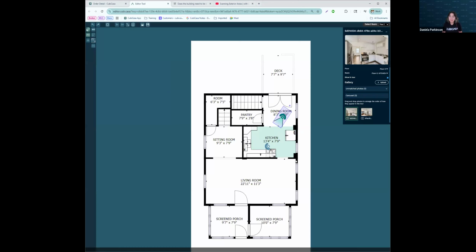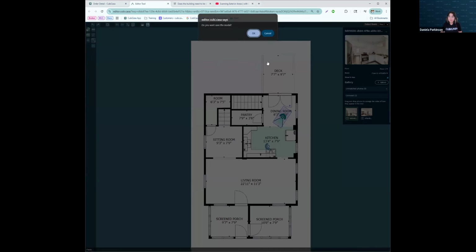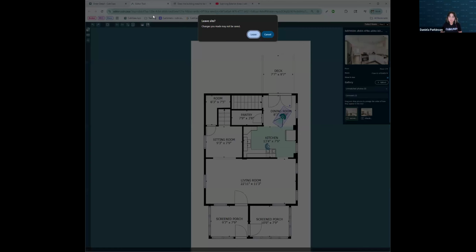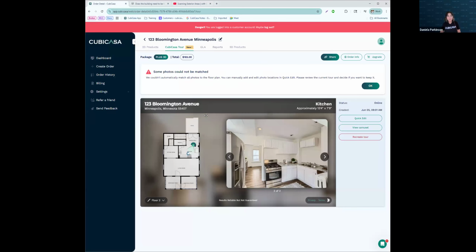But once you are done making all the custom edits that you want to your floor plan, you will select the floppy disk here at the top, which will save this model. Once you hit OK, you can wait until it's done loading, exit out of the tab, and refresh your screen. It might take 1 or 2 minutes, and your updated CubiCasa tour or 2D floor plan will be ready for you to view and download.